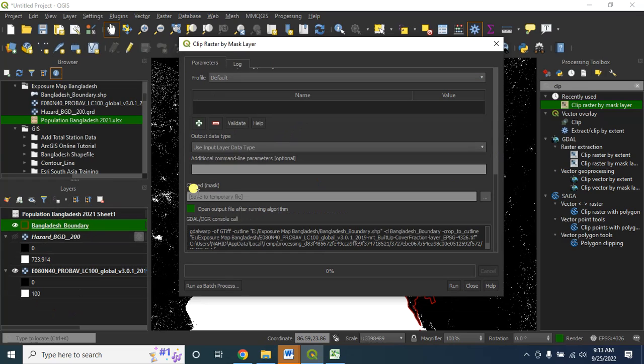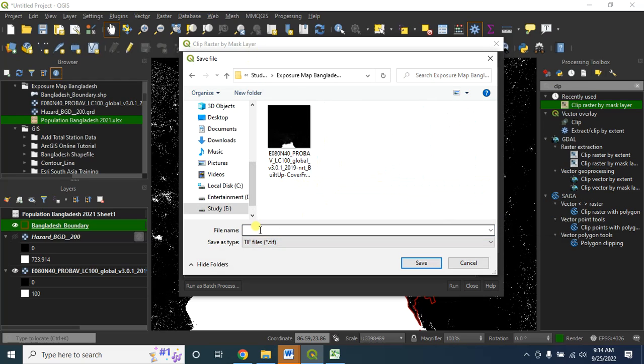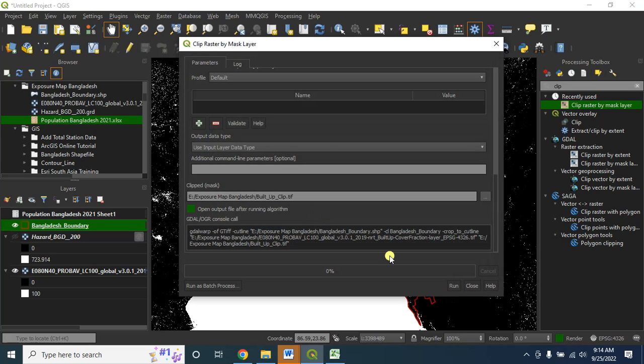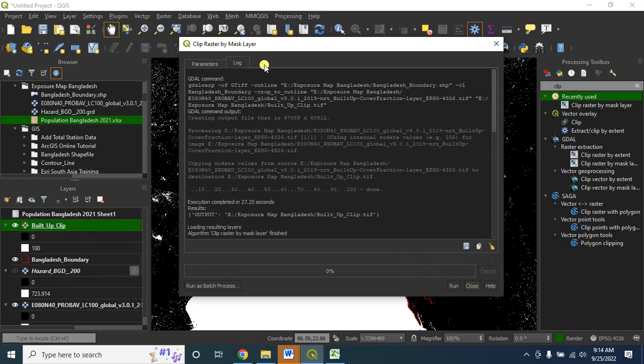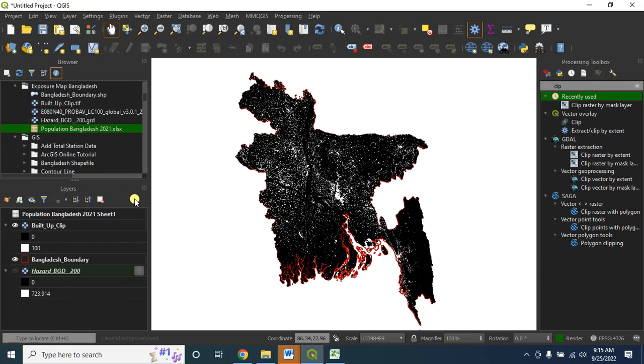After that, in the clipped mask, name the output layer, let's say build up, and save it, then run it. Removing this layer as I already clipped the layer with the boundary file.